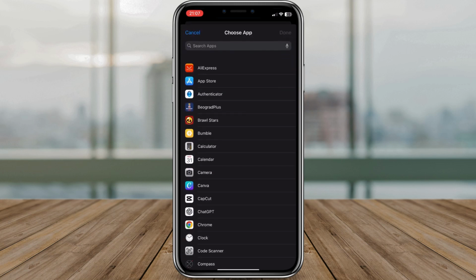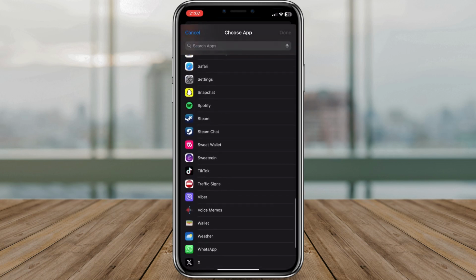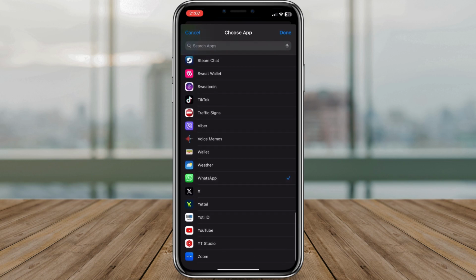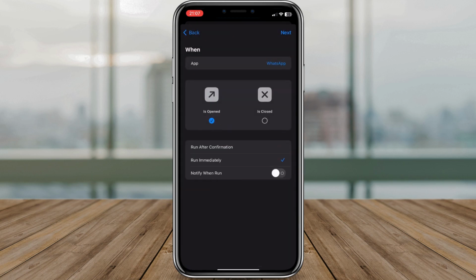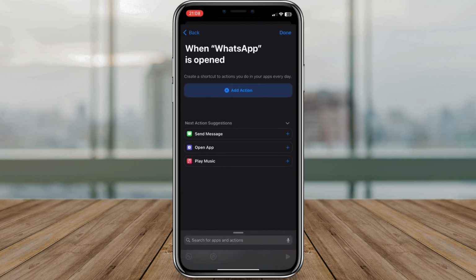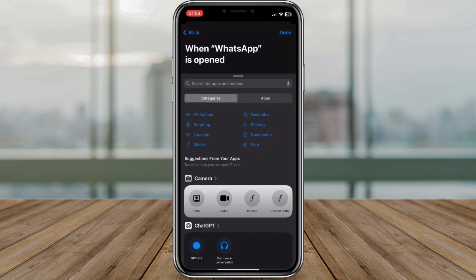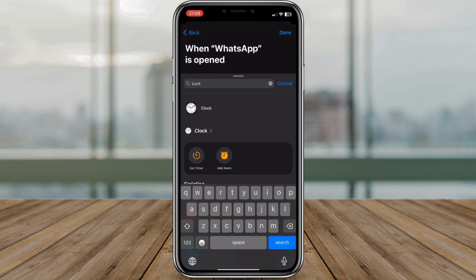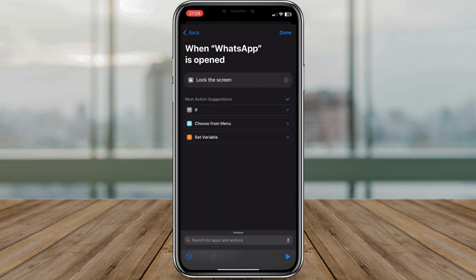Tap Choose and select WhatsApp as the app that will trigger the automation. Select as opened and make it run immediately. Next, let's add the action that will lock your screen. Tap on New Blank Automation. Let's add action. Search for Lock Screen and select Lock Screen from the results. Automation is ready. Let's test it.